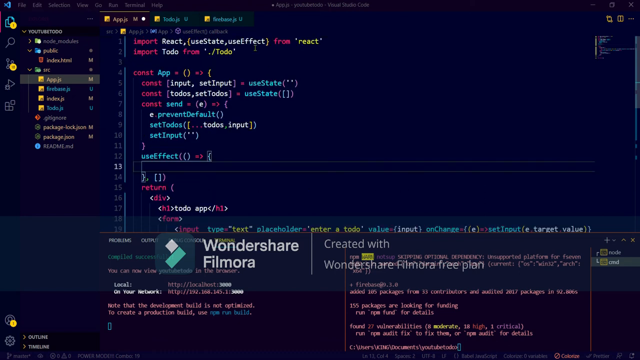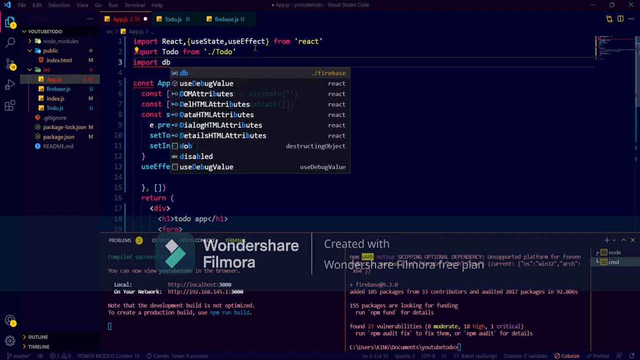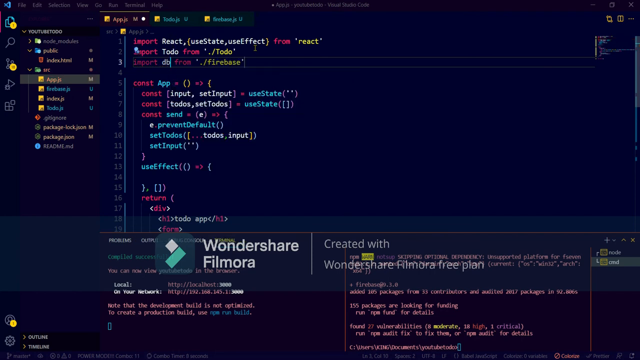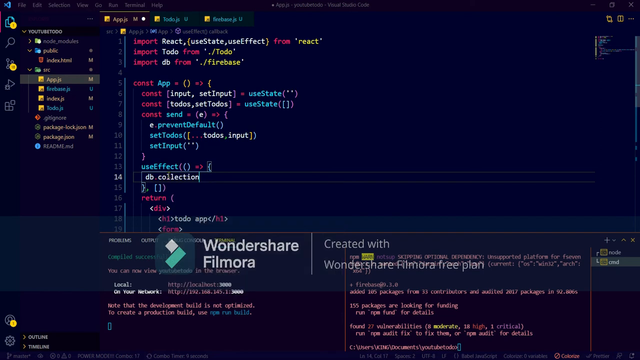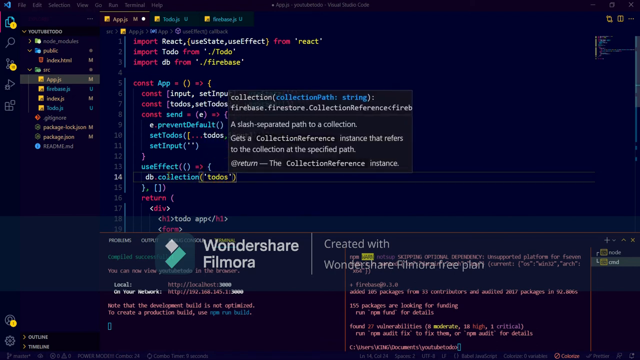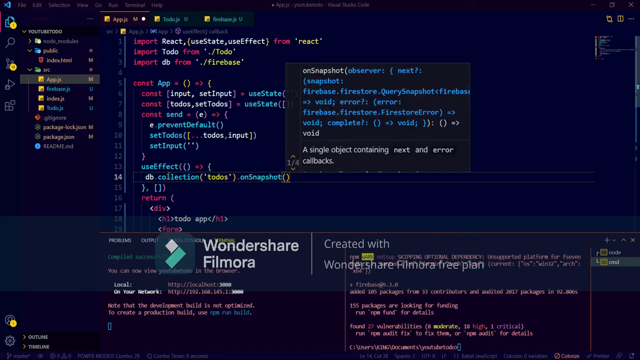First we have to import the database, db, from Firebase. See, it has automatically imported. Now here in this useEffect, db.collection. We are reading. With the help of this function, we will read our to-dos from the database, and we will make our to-dos on snapshot. onSnapshot is a function that will take each and every to-do and display it in our browser.